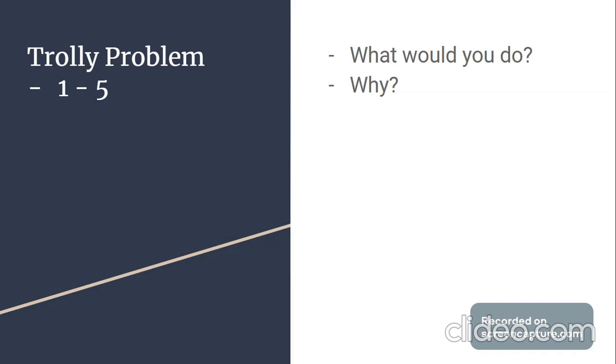But if you flip the switch, it'll change paths to a rail that only has 1 person tied to it, and that 1 person will die. Now, naturally, most people choose to flip the switch and send it down the path with only the 1 person. Generally, this thought experiment is a lot more fun to just have you guys discuss, but unfortunately, we really don't have that ability with these virtual lessons.